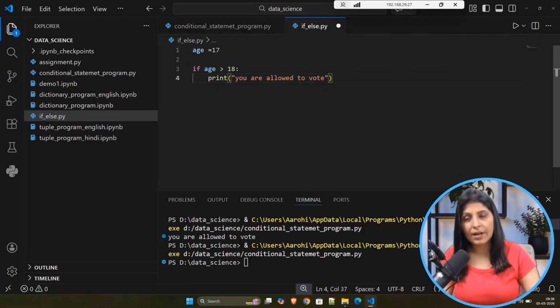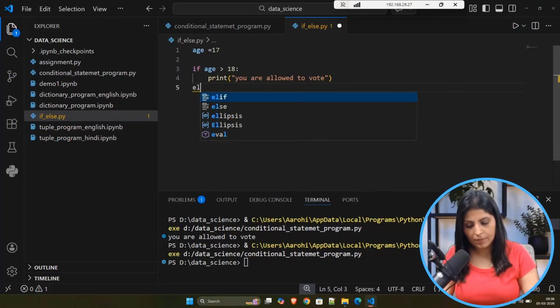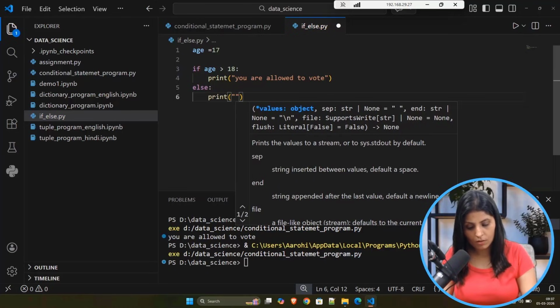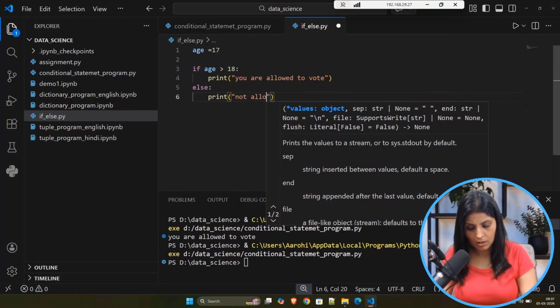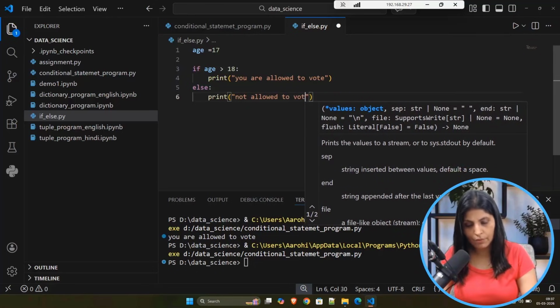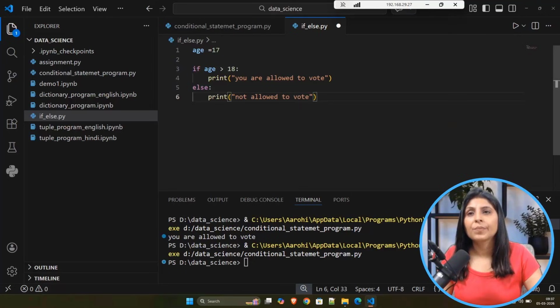Now we will write the else part also. Else colon and write print not allowed to vote. See what I've done. This part is same. What I did, I just used else with if, and else will work if the condition is not true, then else part will work.